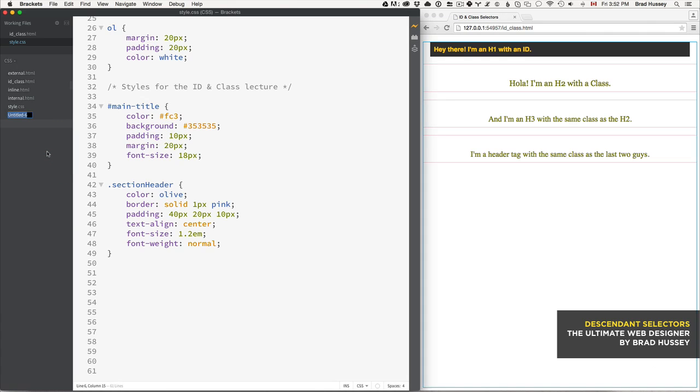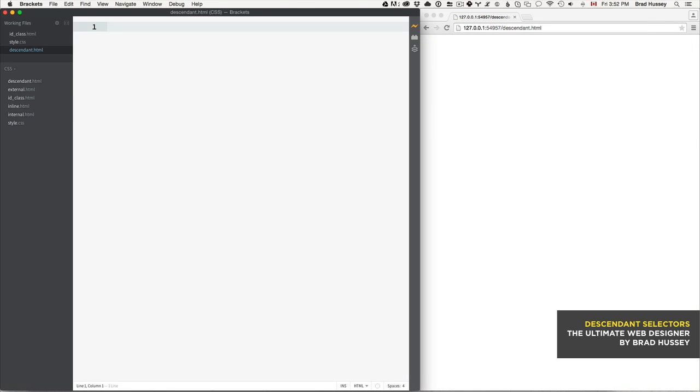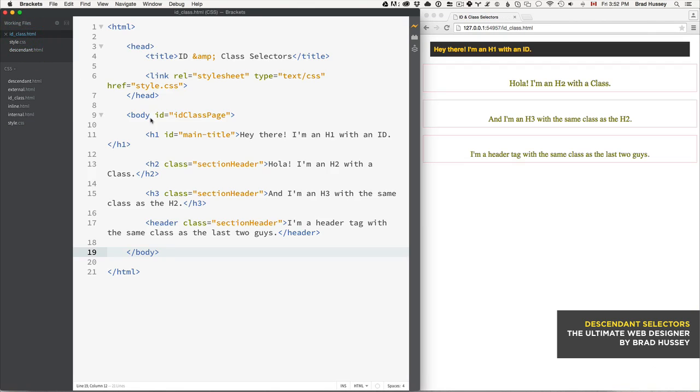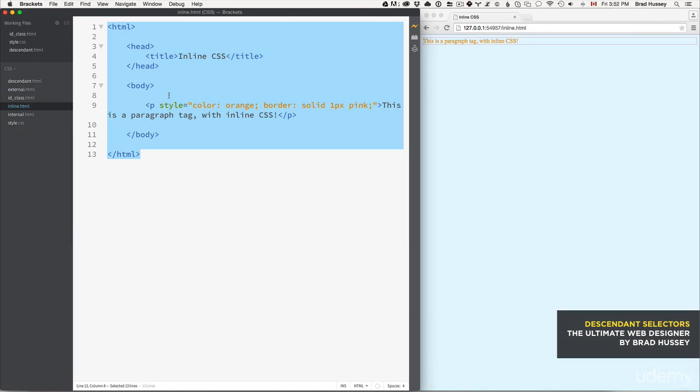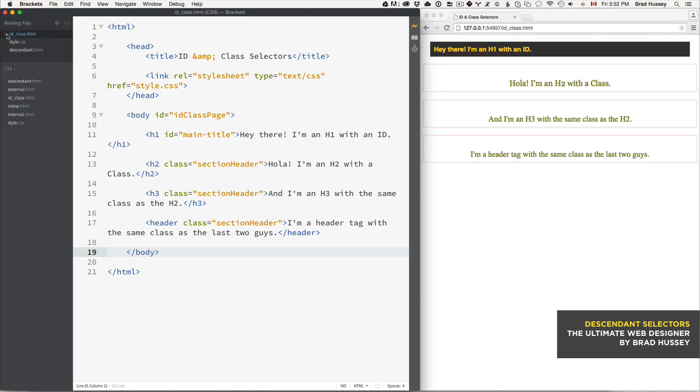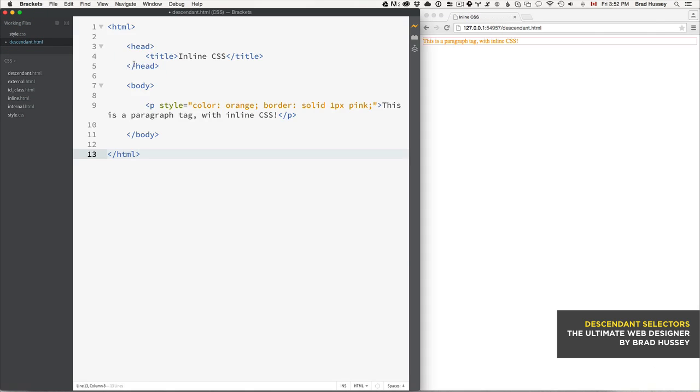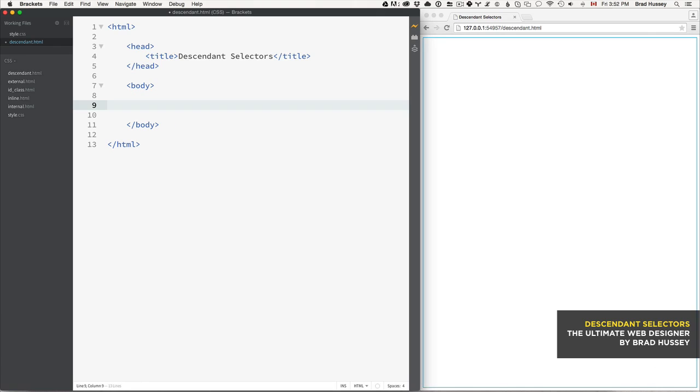So in order to show you what we're talking about and to illustrate this properly, we're going to create a new file. We're going to go ahead and call that descendant.html. And I'm going to just copy some basic structure here from one of these pages. There we go, inline.html. And I'm going to paste that in our descendant.html file and change this title to Descendant Selectors. Now I'm going to add some HTML here that we haven't done yet, just to give you a bit better of an example, something a bit more realistic.